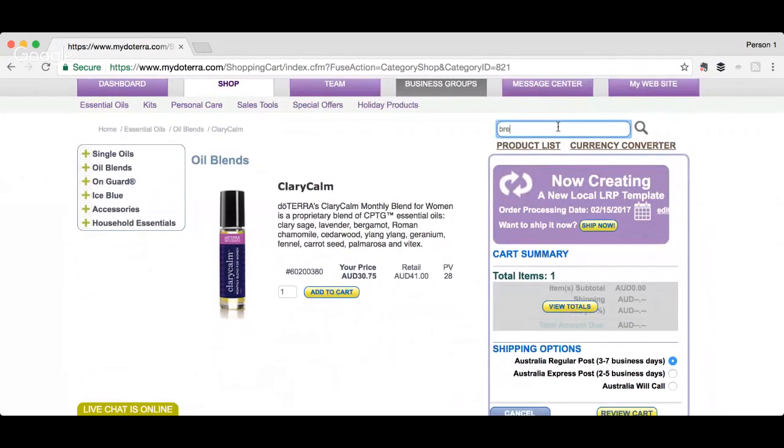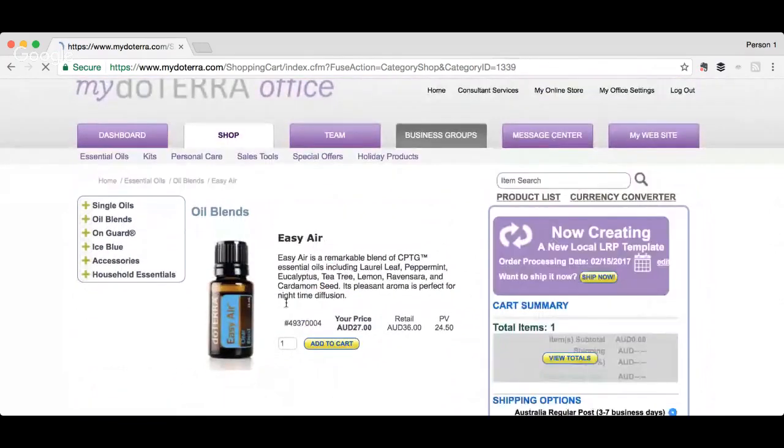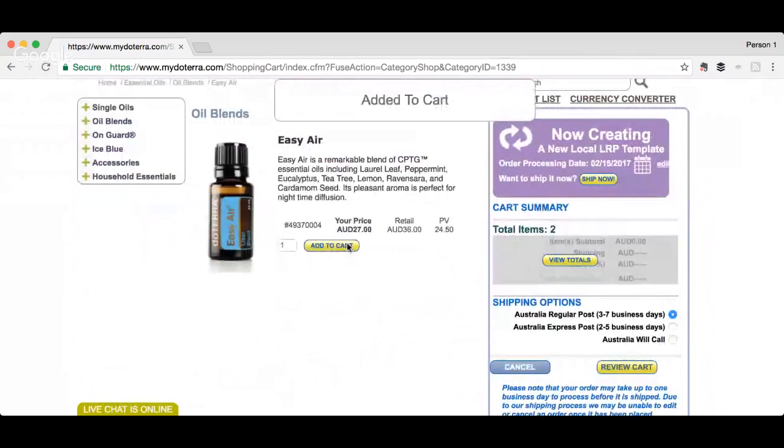And I can keep going. So I might want some Easier, which is Breathe in the UK. It's the same product, just a different name for the Australian market. So Easier, the respiratory blend. So I can add that in.